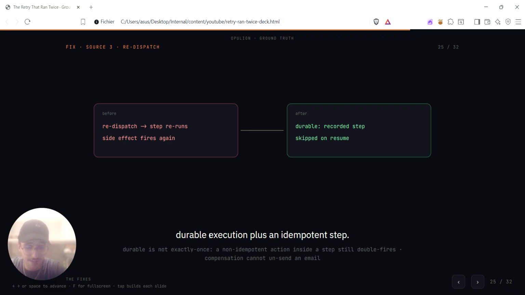So the principle here is durable execution plus the step itself has to be idempotent. That's critical. And here's the honest part, because durable execution gets sold as a magic bullet, and in reality it's not. Durable is not the same as exactly once. If a step runs but the result didn't get saved before it crashed, it will still run again, and compensation only goes so far.